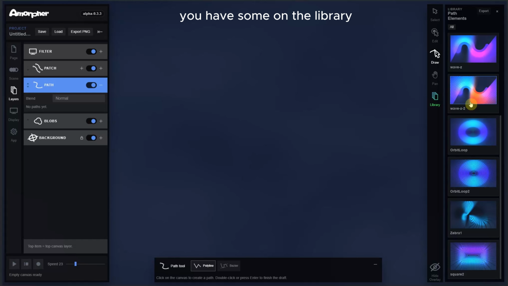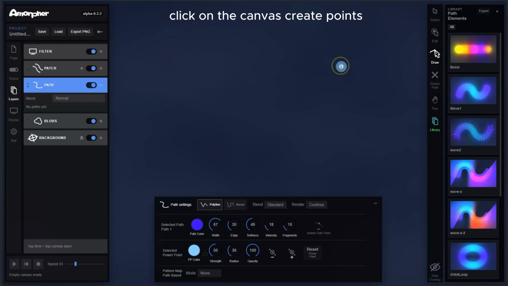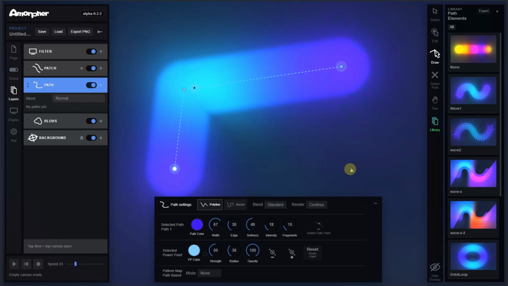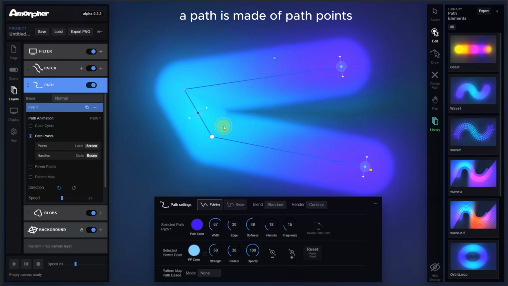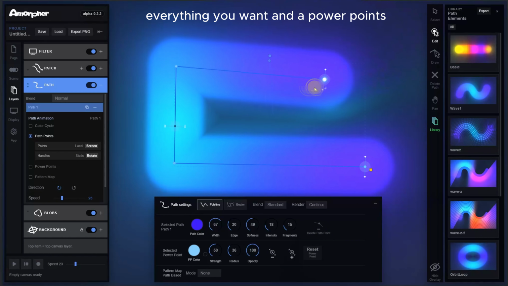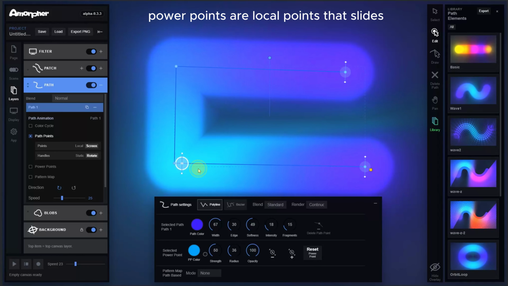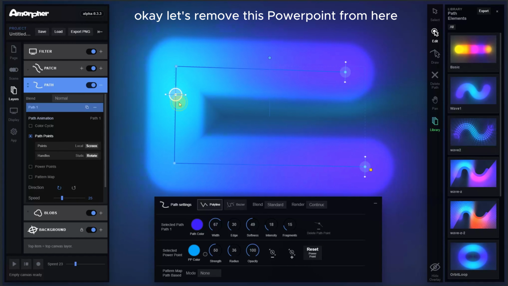You have some paths in the library you can start with, but for this demonstration, we'll start drawing with the draw tool. Click on the canvas, create points, double click, and end the path. A path is made of path points. You can call them anchors, whatever you want. And power points. Power points are local points that slide along the path and control the local color. Let's remove this power point from here just for the beginning.